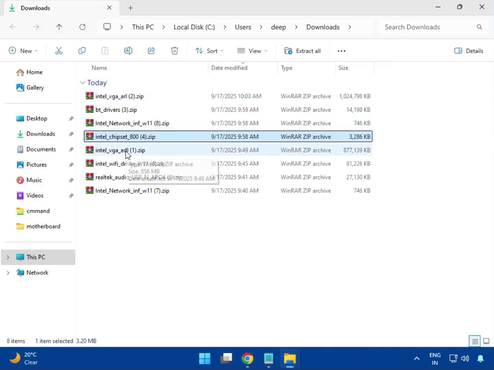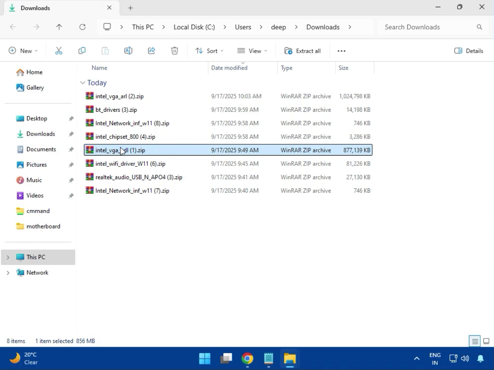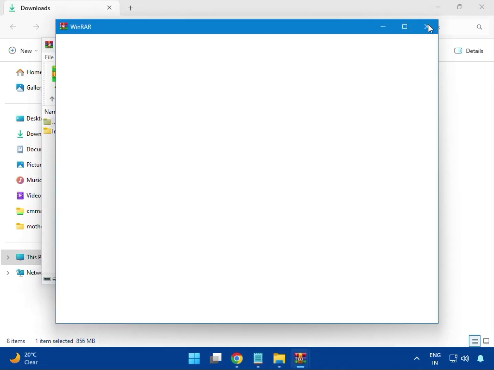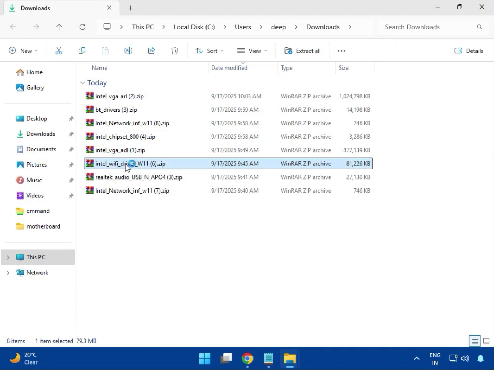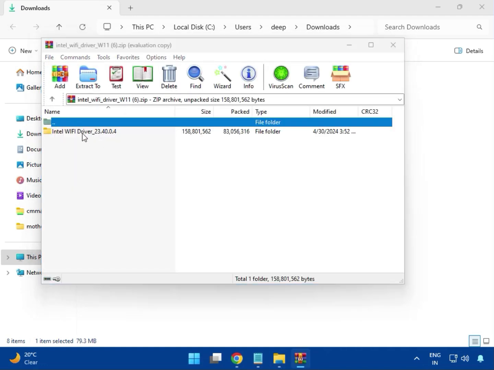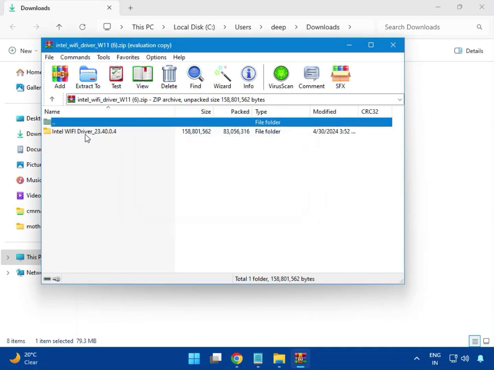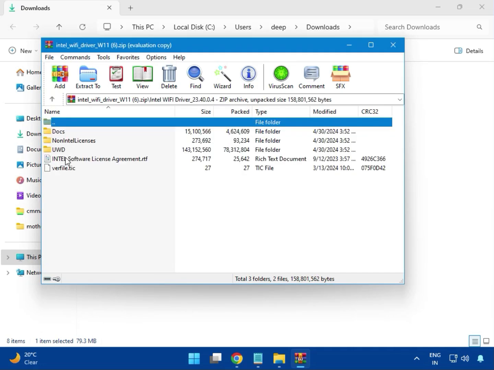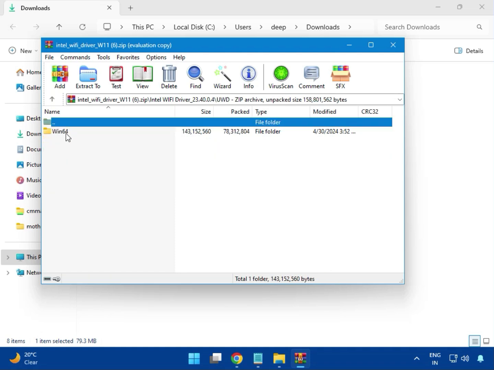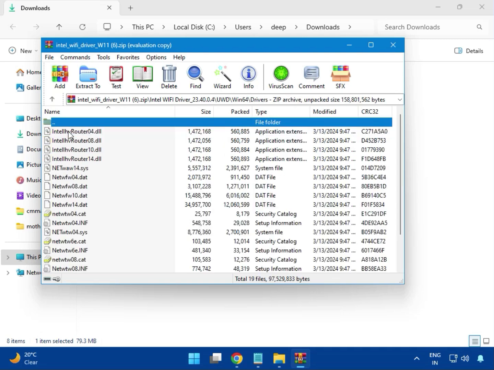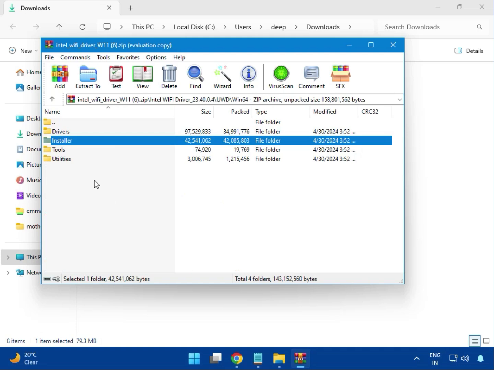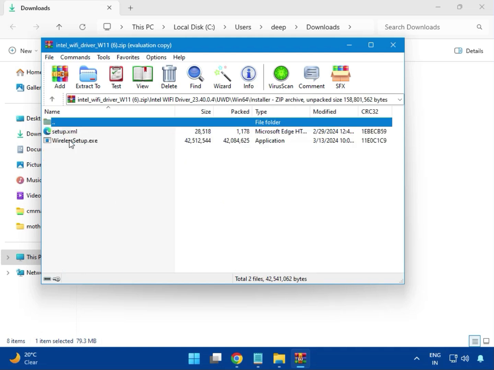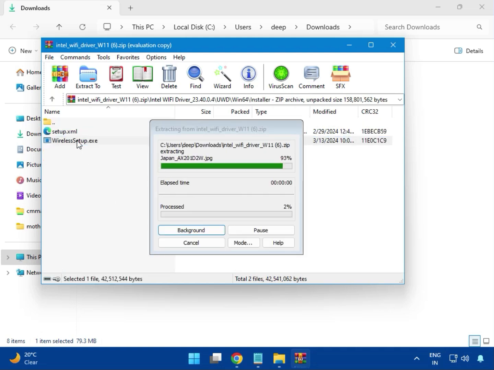Then the VGA driver. Just double click. This is installed. Then the Wi-Fi driver. Just open it, open the Intel Wi-Fi driver. Go to the install and wireless setup, and just double click.